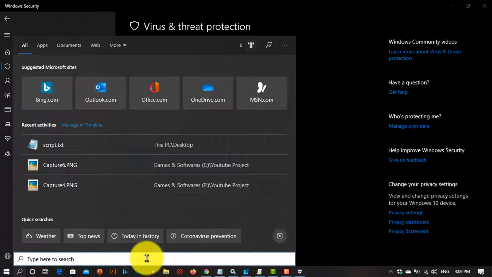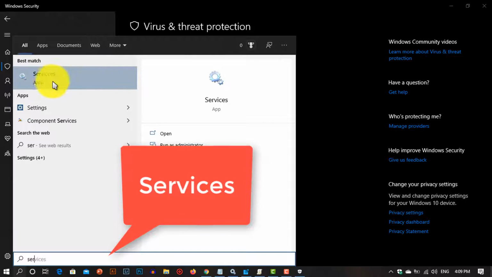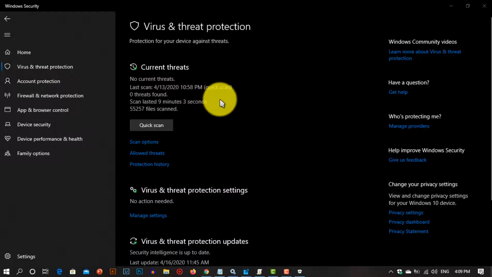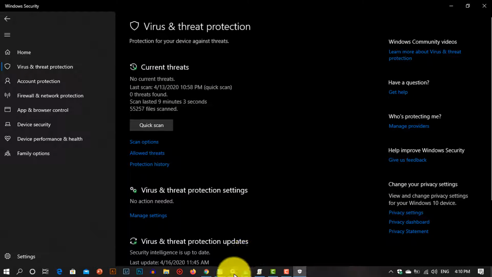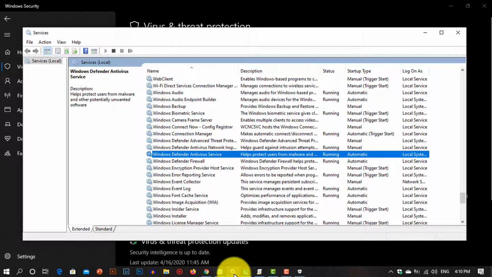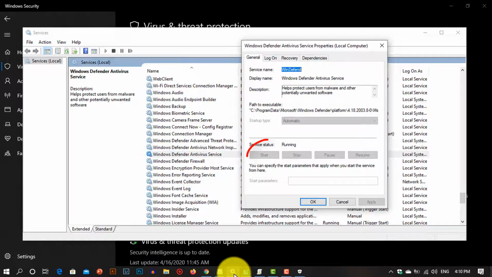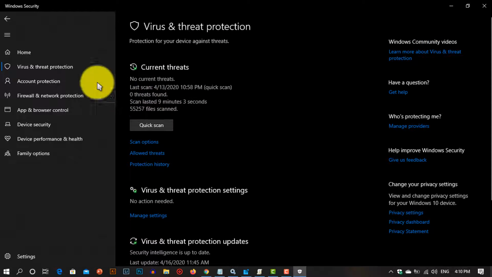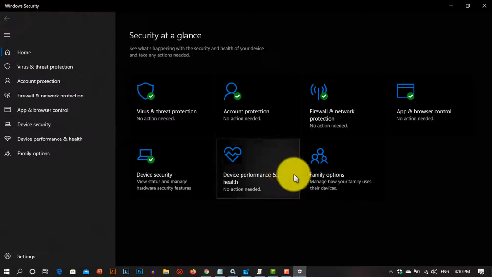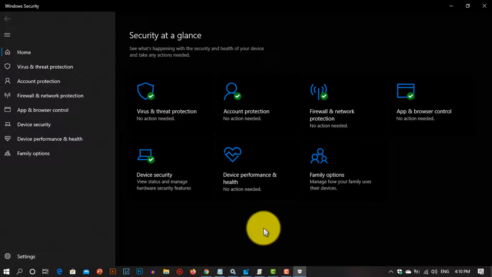Search for Services. Now find Windows Defender Antivirus Service. Double click on that, and just click on Start. This might solve your problem. If not, then the next part is for you. You must be seeing something like this.